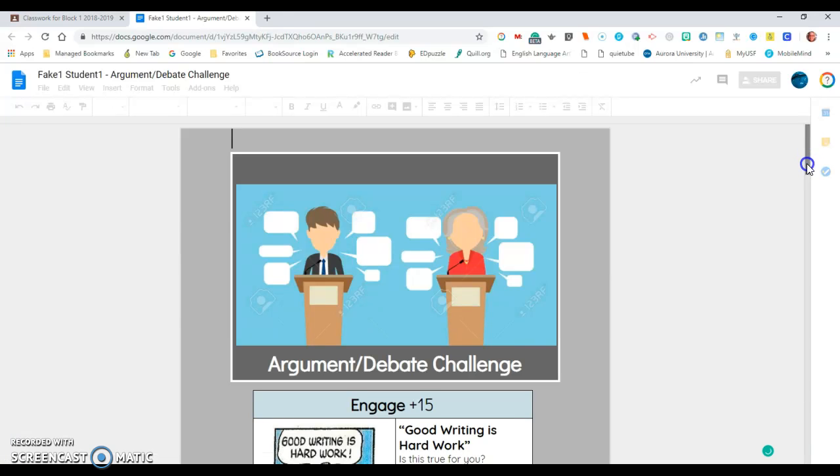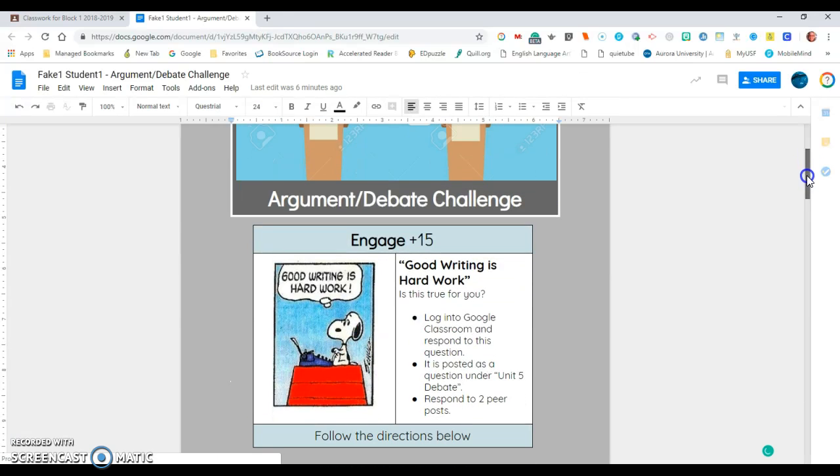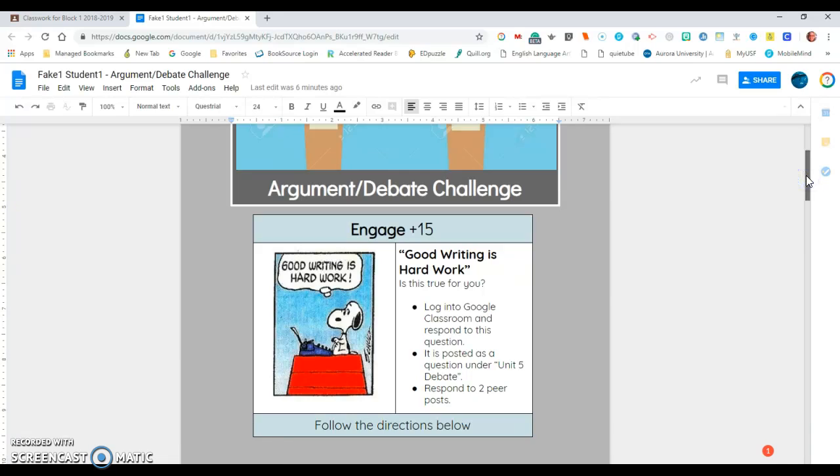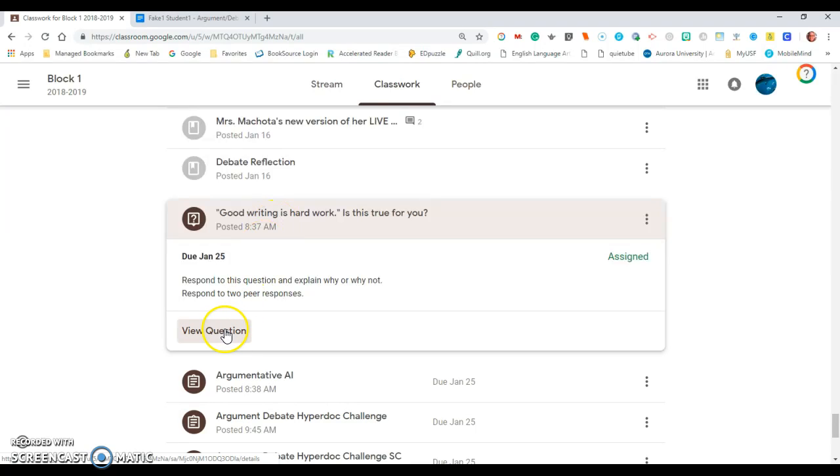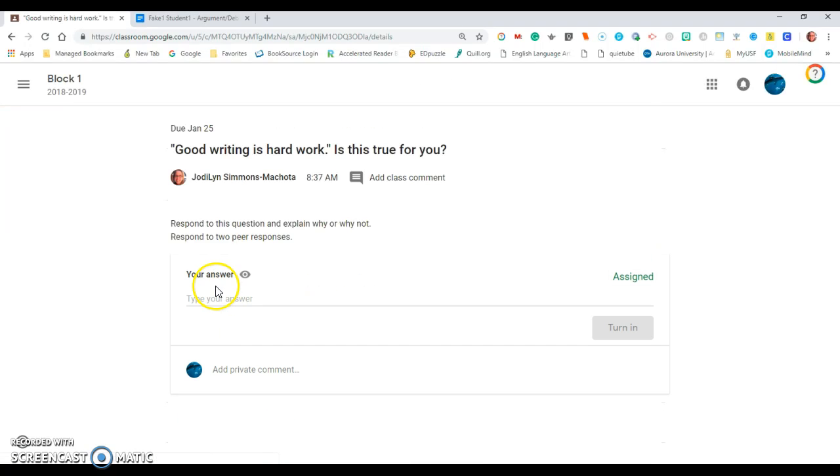The first part is the engage. It says, good writing is hard work. Is this true to you? Log into Classroom and post under Unit 5 Debate, and you're going to respond to 2 peer posts. So you're going to go back to Classroom. Here's that assignment. You're going to view the question, and you're going to type your answer.